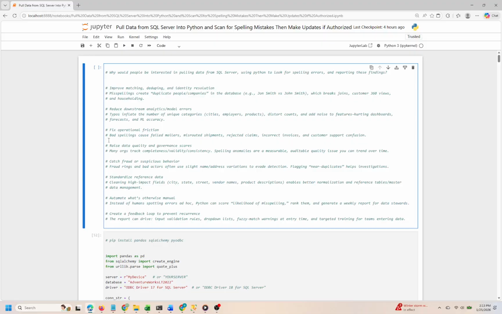Additionally, organizations are increasingly focused on data quality and governance scores. It's essential to track completeness, validity, and consistency, and spelling anomalies represent a tangible, measurable issue that can be monitored over time. We can't overlook the potential for identifying fraudulent behavior. Fraud rings often exploit slight variations in names or addresses to avoid detection. By flagging these near duplicates, organizations enhance their investigative capabilities.